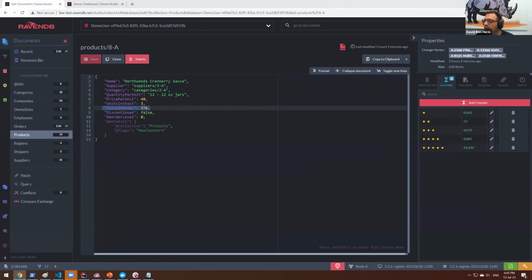Matthias is asking, is there a limit on attachments? Is it a good idea to store gigabytes of video files as attachments? There is no limit for attachments. You can store multiple gigabyte values inside of RavenDB. The question that I have for you is, what is it that you're doing with that? If you want to store data that is relevant to the document, go ahead.